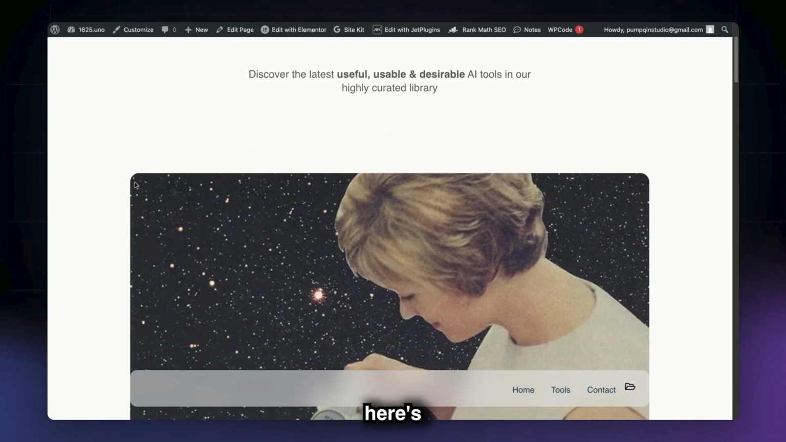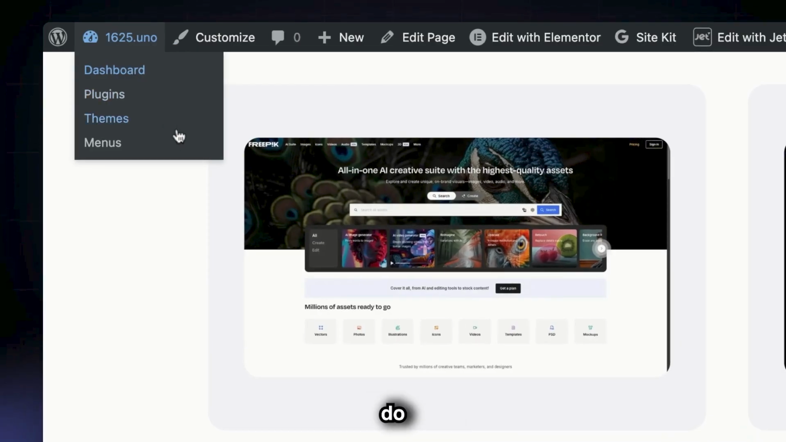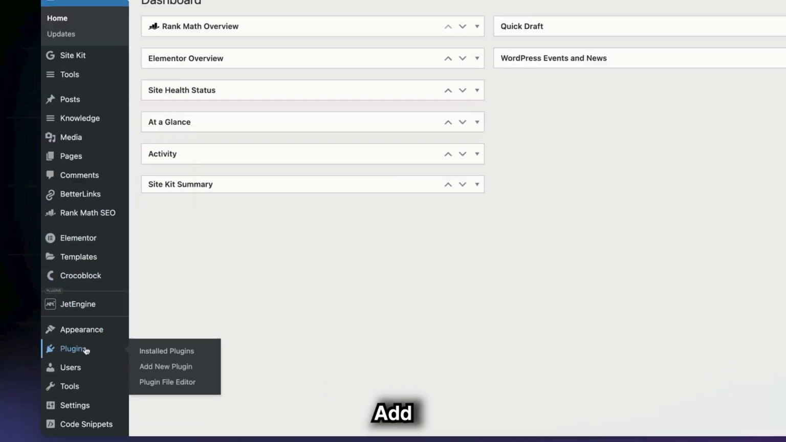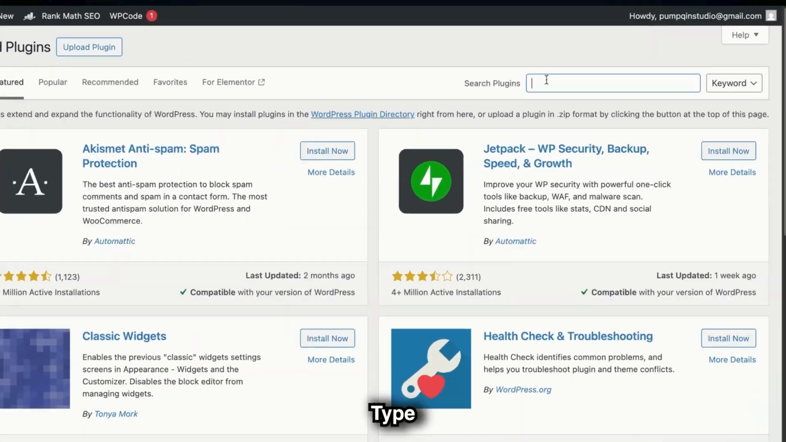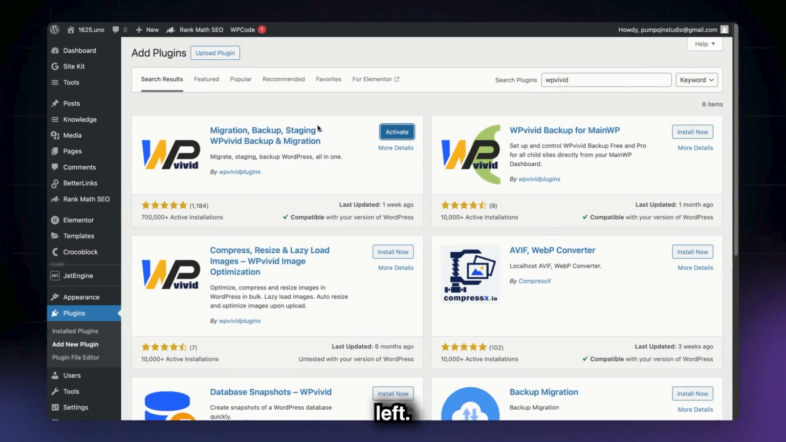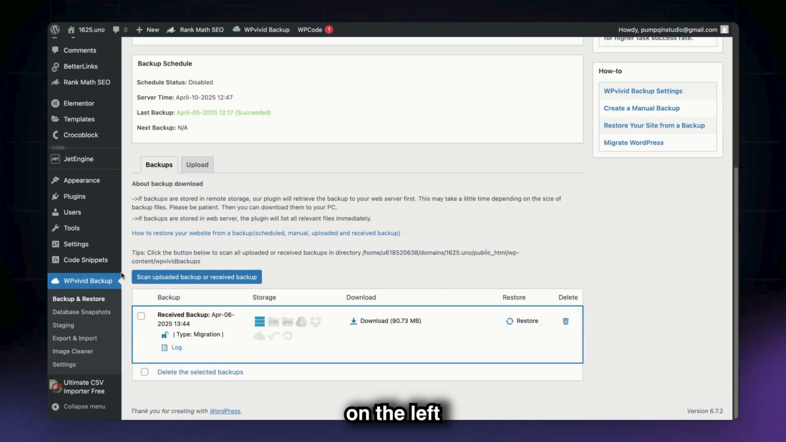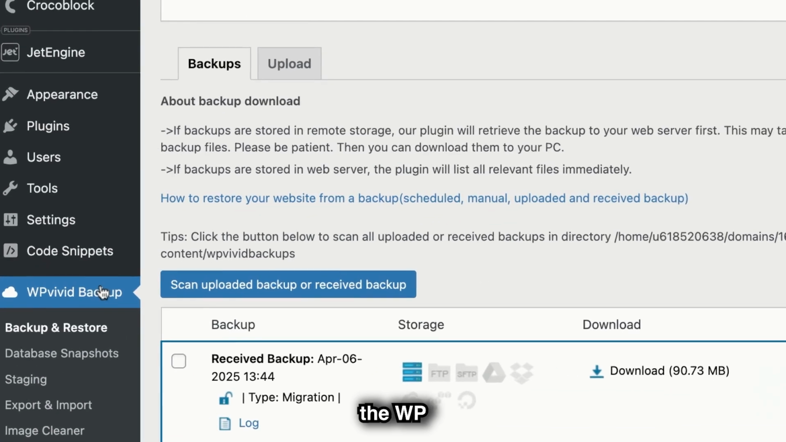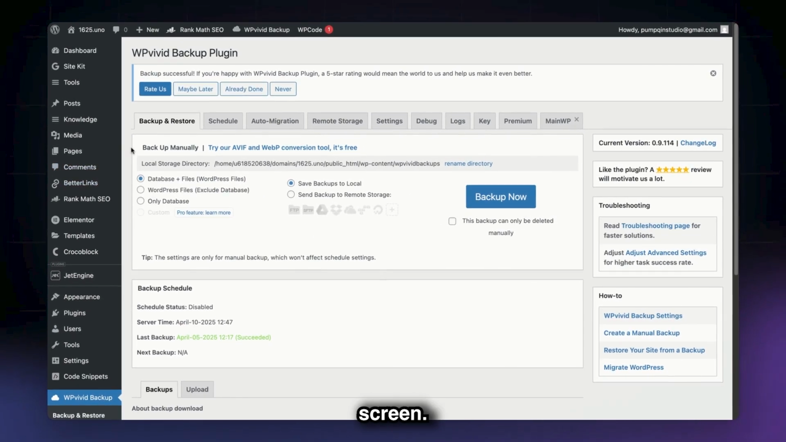Alright, so here's the actual website, and let's go to the dashboard. Now we will do everything from the beginning. Add new plugin here. Type in WP Vivid, this one on the left. Install it and activate it. Once it's completed, we will be redirected to this screen. If not, on the left bar here, we should see the WP Vivid menu. Click it and you'll be redirected to this screen.